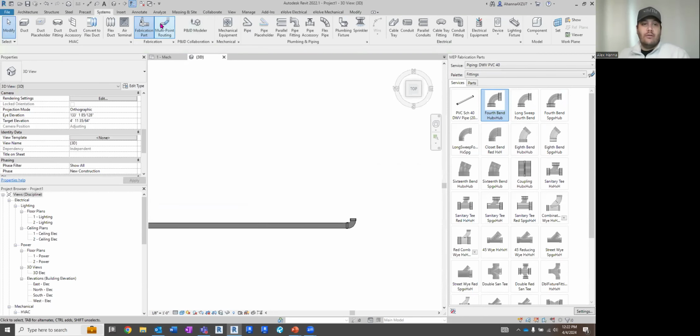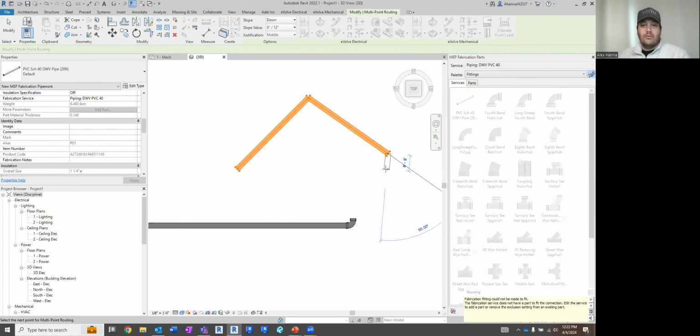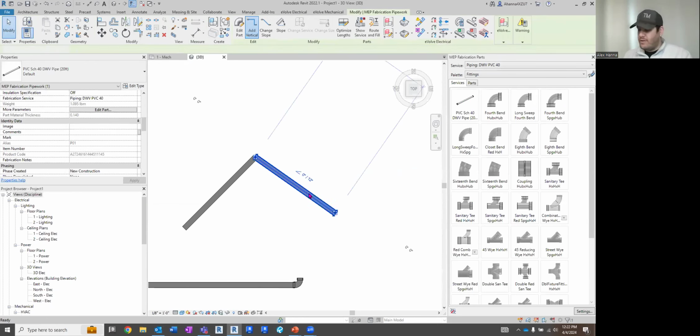I could do the route and fill. I could do the multi-point routing. So now I'm creating pipe with elbows. So this one didn't let me do it because that's not a 90-degree bend. So that's what I was showing with the ductwork.